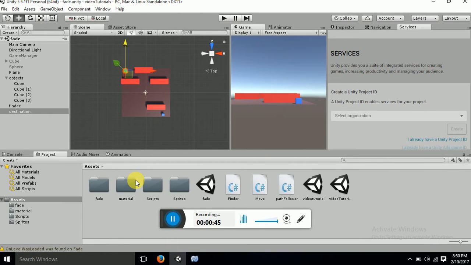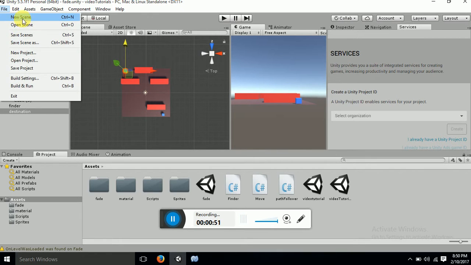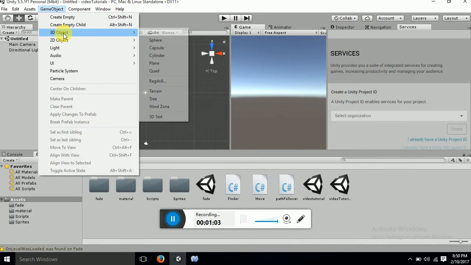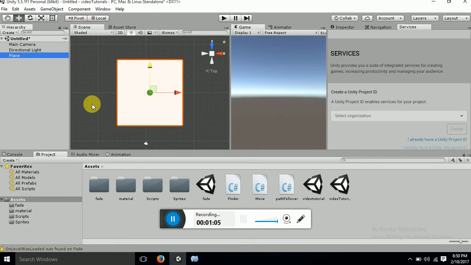Now I have already made this scene, so let me take a new scene and we'll do it from scratch. Go to File, new scene. Now first of all we want a plane, so let's make a plane first. Go to GameObject, 3D Object, and a plane. Now this is our plane, a floor part on which the object will be residing.